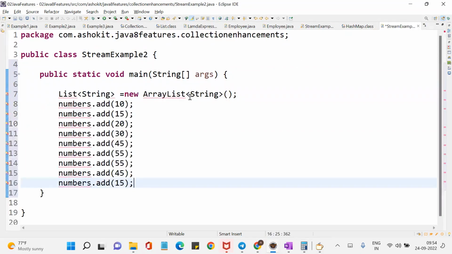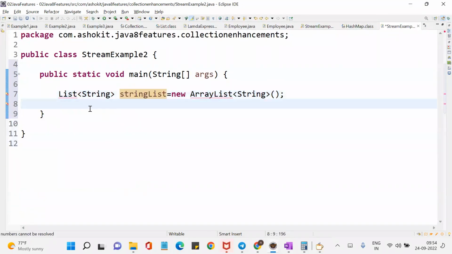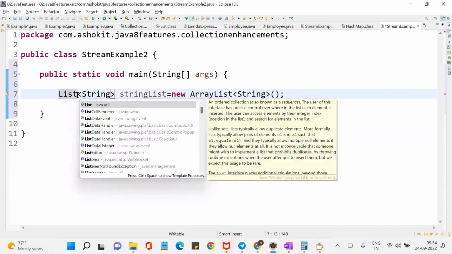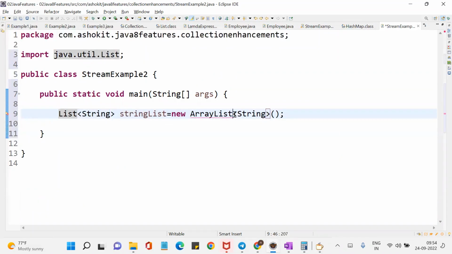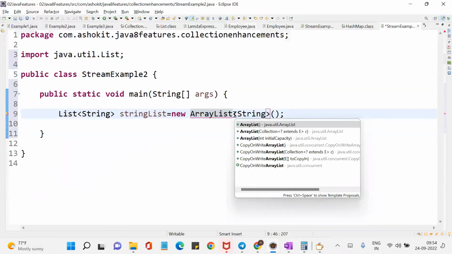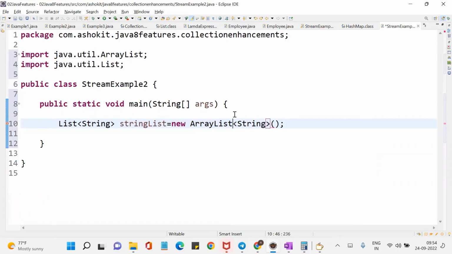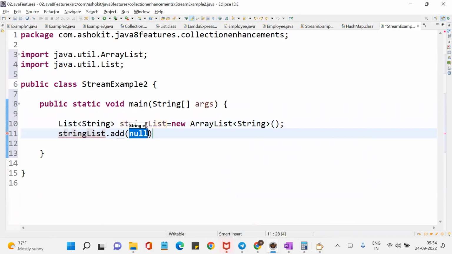I have just taken a list of string. Now let me remove all of this. So guys, whenever I share this code, you can try it either in the previous class or this class, because I just created a separate one. Okay, now string list dot add.